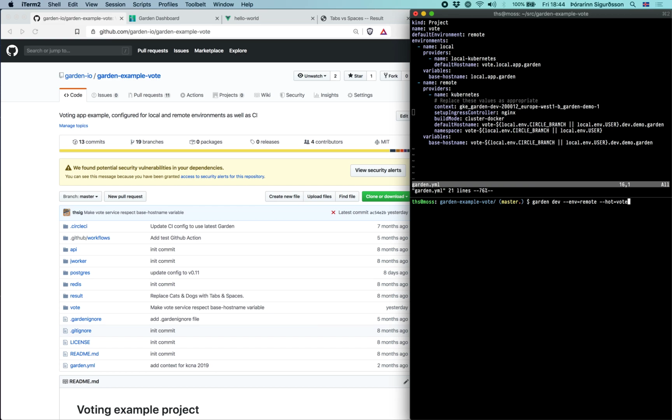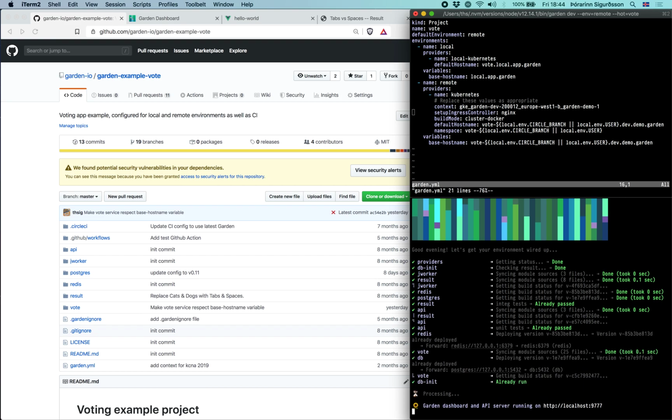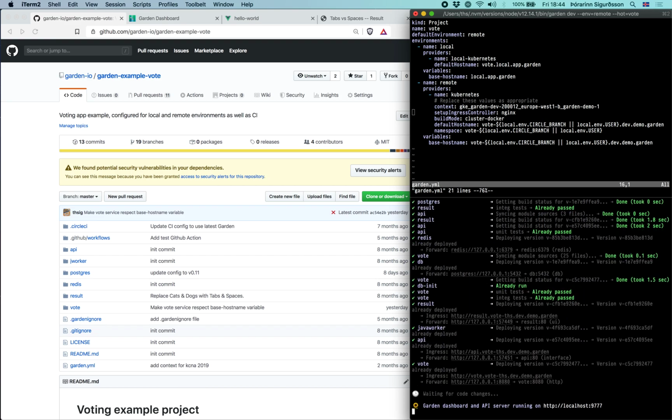Now, let's go ahead and run the Garden dev command with a remote environment and with the Vault service deployed with hot reloading enabled. What this is going to do is build all of my services, run database migrations, and deploy the services in dependency order and run the tests, resulting in me having a fully tested and deployed stack to play with here. As you can tell, I've already deployed these services. I just did that to shave a few seconds of time off this demo here.